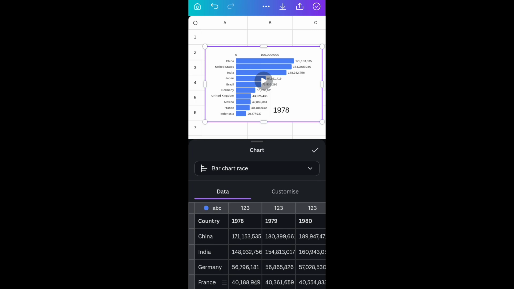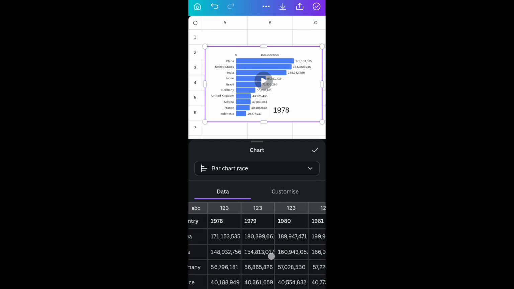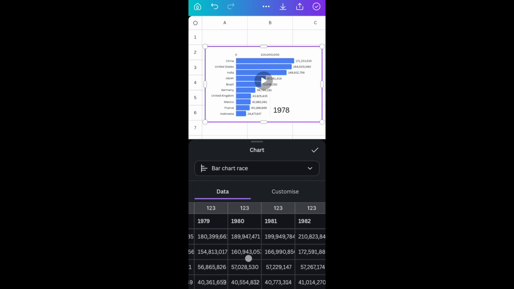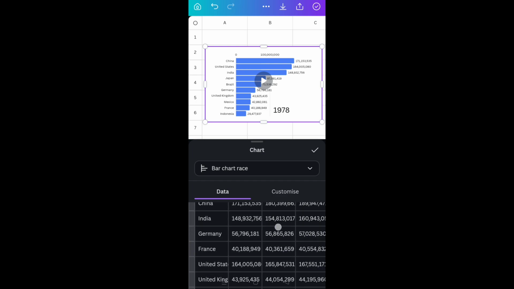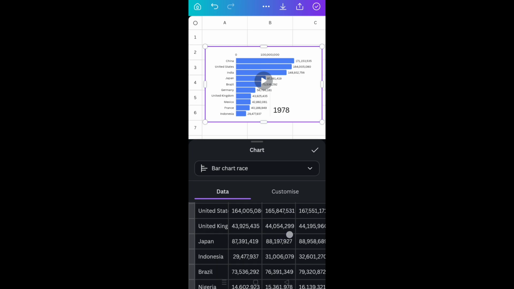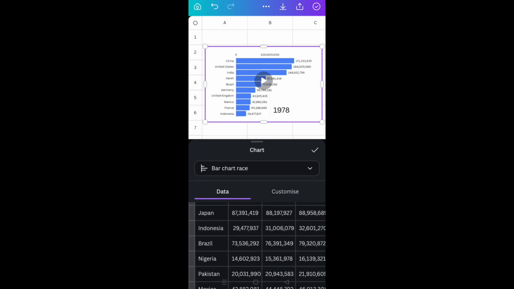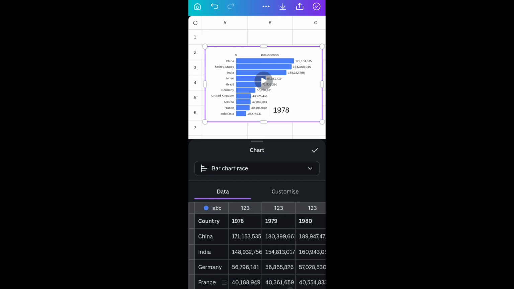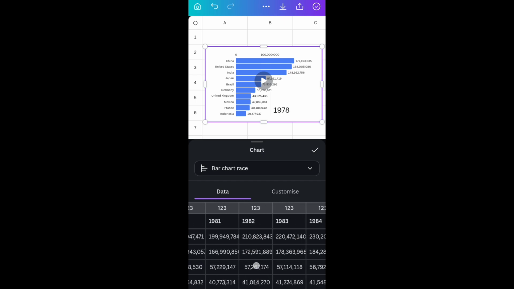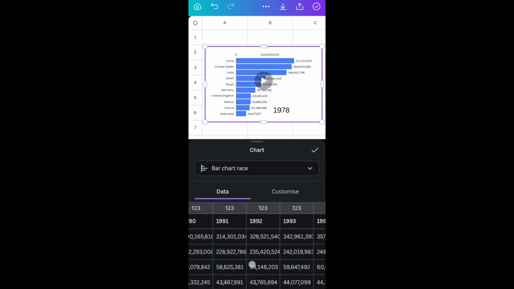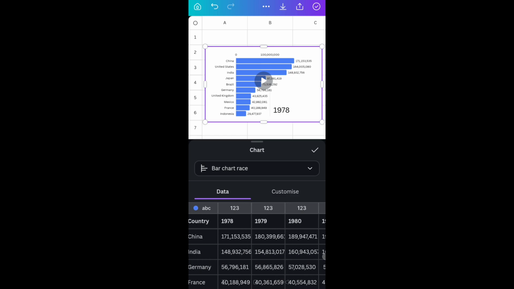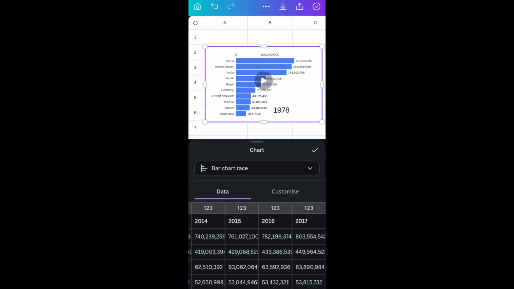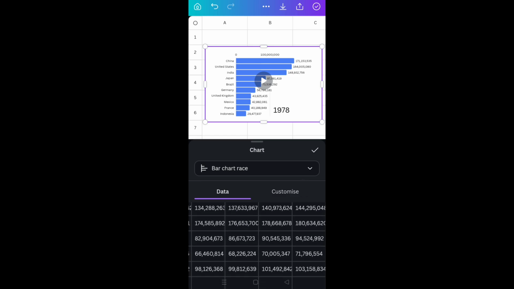For example, the first column is the country, and the second, third, fourth, fifth and so on columns are the year wise population of China, India, Germany, France, United States, United Kingdom, Japan, Indonesia, Brazil, Nigeria, Pakistan and Mexico. These are the year wise populations, from 1978 up to 2017 data population is given here.